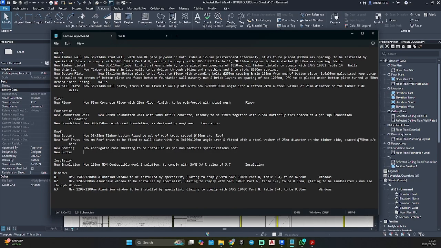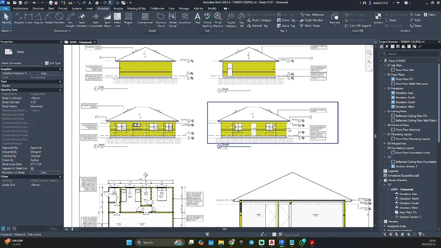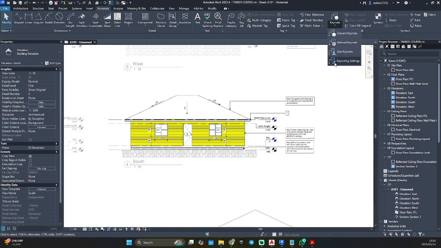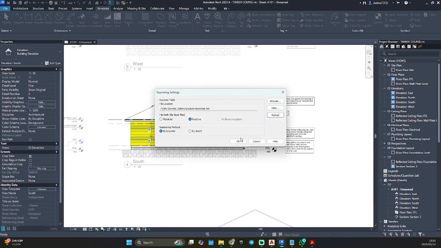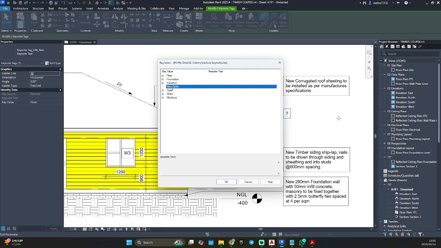Well, I think I forgot to save. You'll see there's a little dot if you did not save your keynote text file. Save, reload. Just click on a little key tag. You see that new gutter.